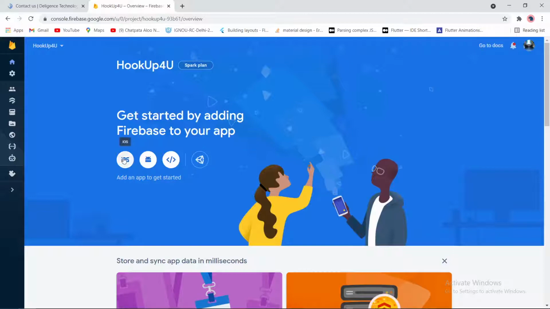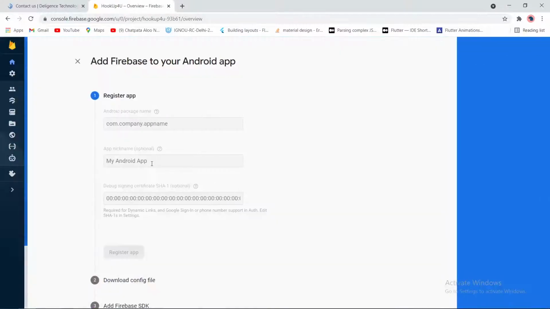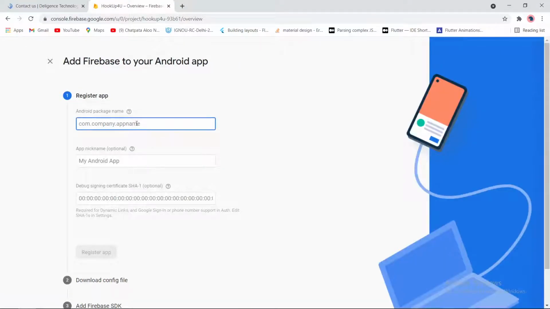Here you will get options like iOS, Android, Web, and Unity. Whichever platform you like, you can choose. But right now we are working on Android, so we will go with Android. Now this step is very important.